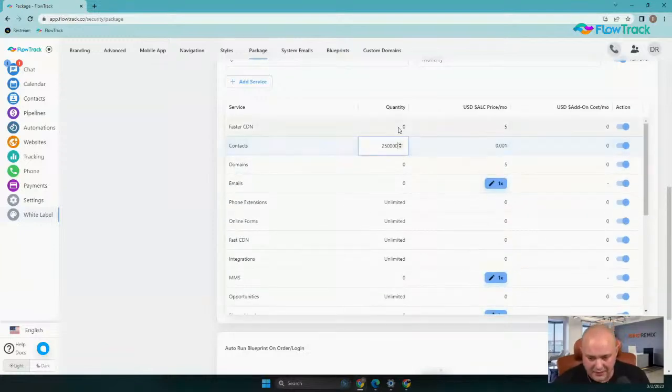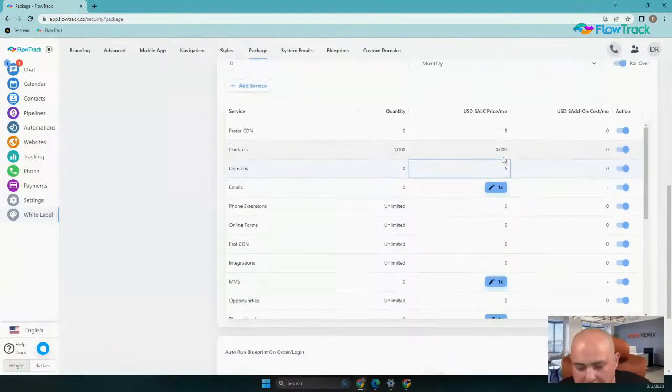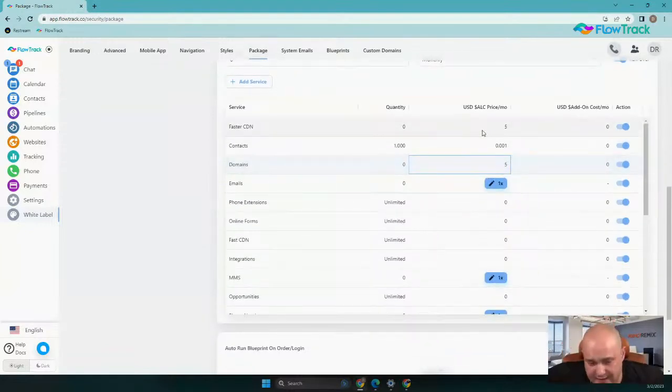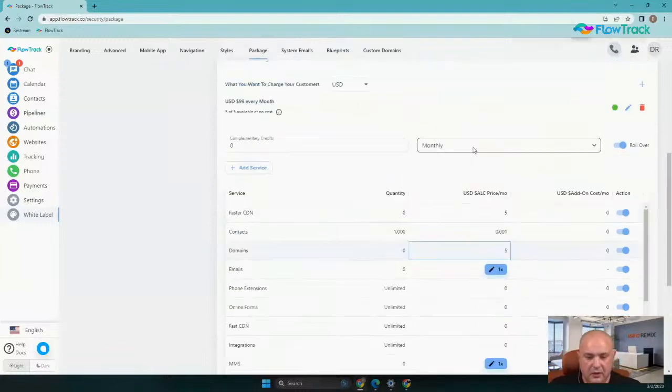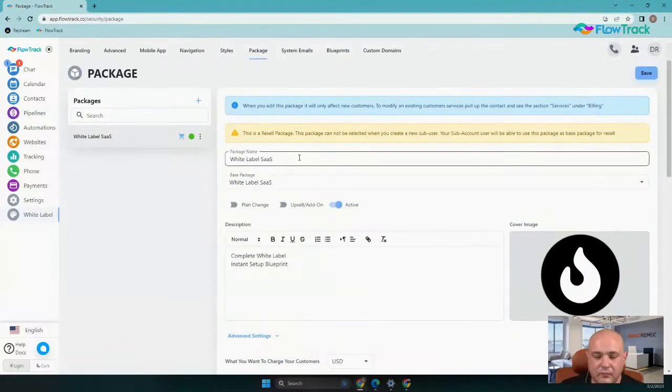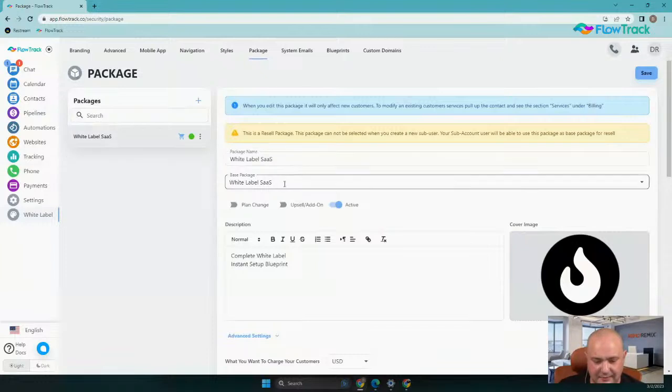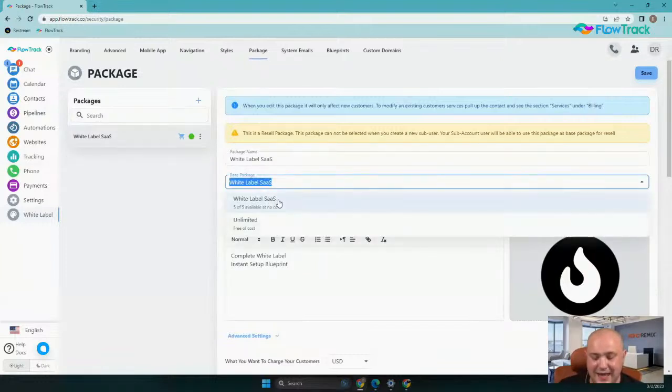Like maybe we only want to give them 1,000 contacts on this package, and then after that, charge them a penny each. We can do that here. We can limit how many users we have here. So that's a penny right there. Okay. Actually, it's a thousandth of a cent. But we can charge for basically any item in here. Okay. So I'm going to start at the top. And this name reflects this name. The base package is not editable. For those of you on the white label plan, you'll see that you just have the unlimited.